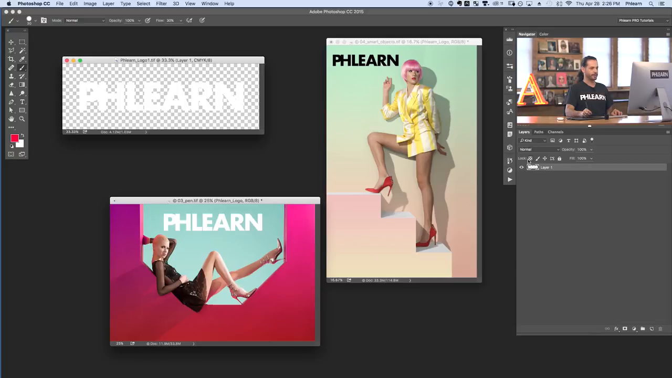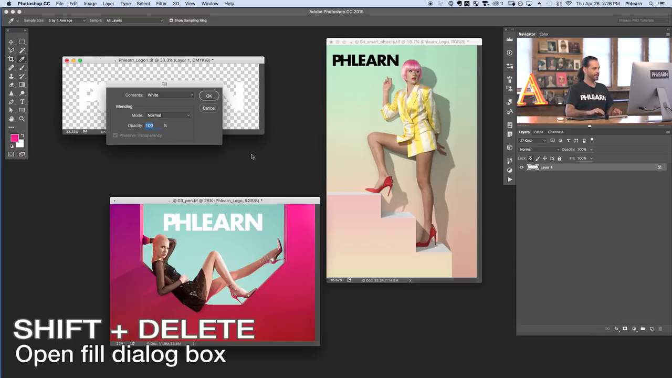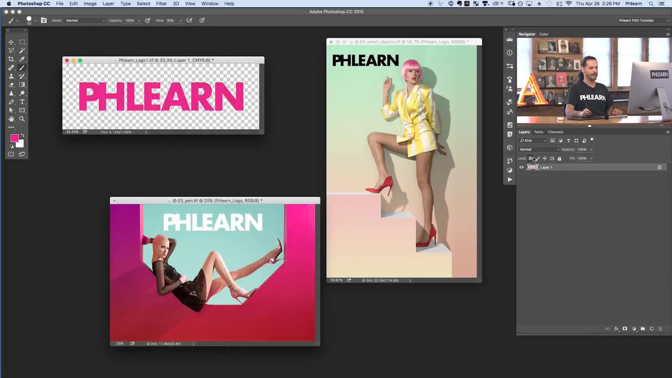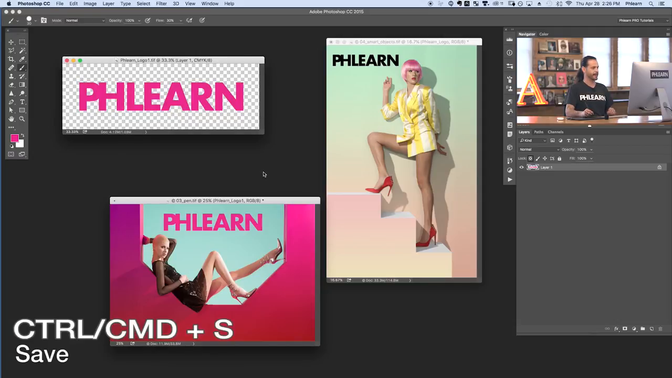So I'm going to lock the transparency of the Flurn logo, hit B for my brush tool, and sample this color here. Then I'm going to hit Shift Delete and fill that with our foreground color. Because I locked the transparency, it's not going to allow me to paint on any of my transparent pixels. Now hit Control or Command S to save that out.